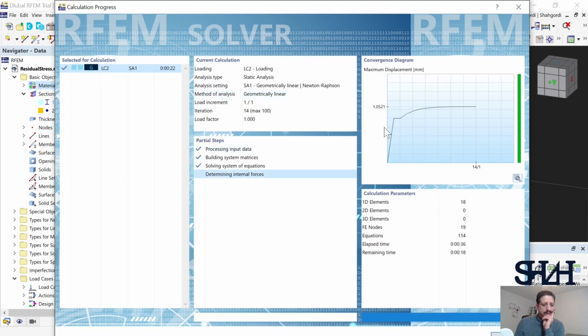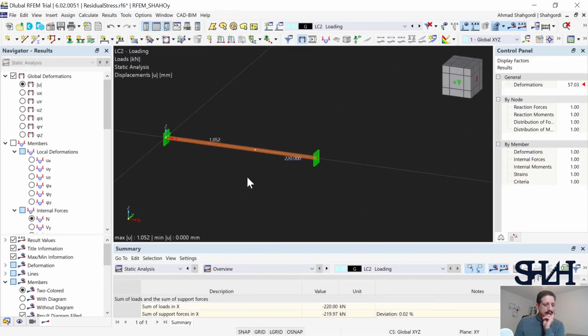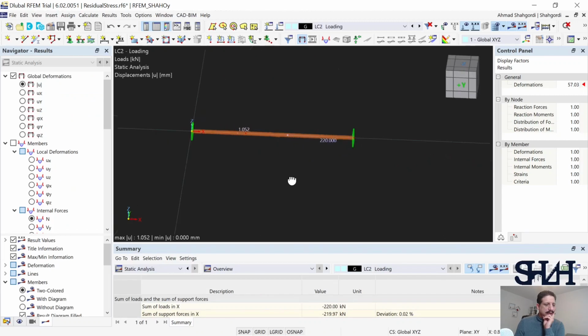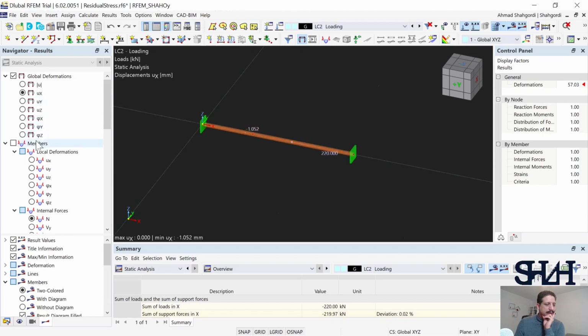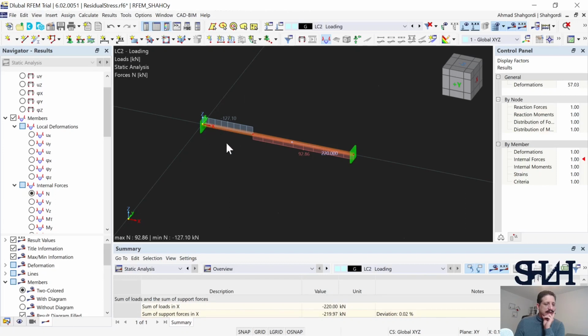Here 1.05, and we can see the X direction deformation. Also, if we go to the member force, we can see that the AC element is under compression 127 and the other side, which is BC, under tension of 93. And we got the same result, if you recall it.